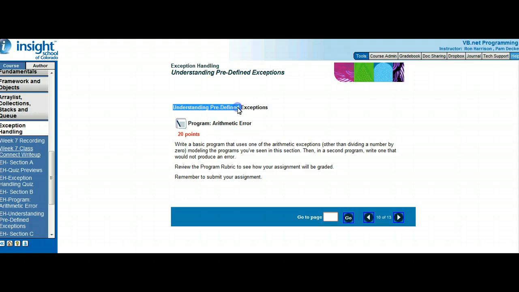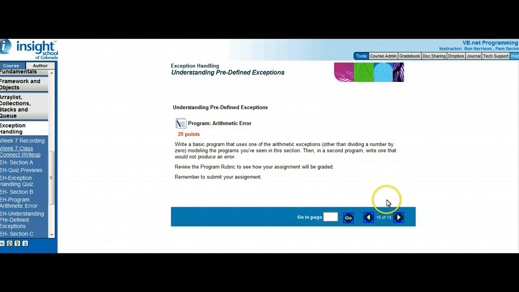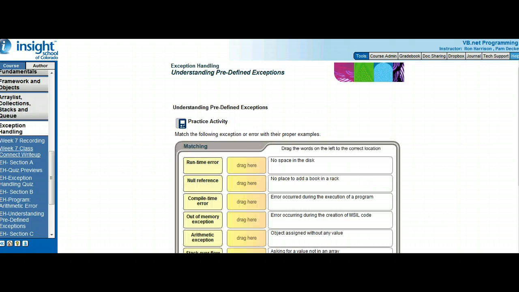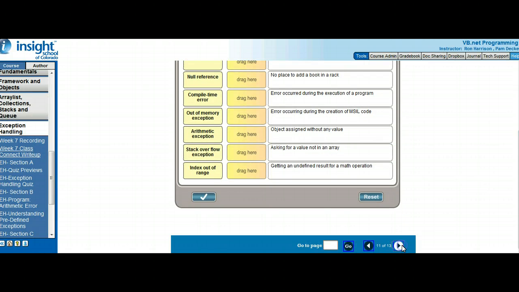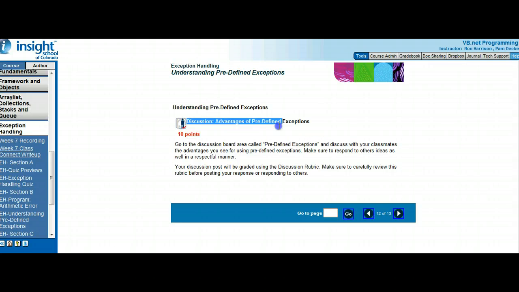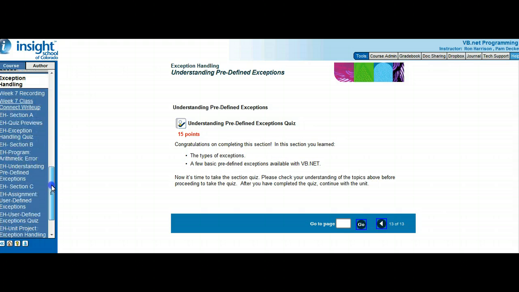Now this understanding predefined exceptions, this is writing a basic program. This is an optional assignment. If you would like to do that or give it a try, you're welcome to try. Little drag and drop activity, so take a look at that. Advantage of predefined, we skip the discussions. I include a lot of those in the write-up, so don't worry about that. Then finally, the quiz. So as always, as I pointed out before, there's the predefined exceptions quiz right here. Understanding predefined exceptions quiz.